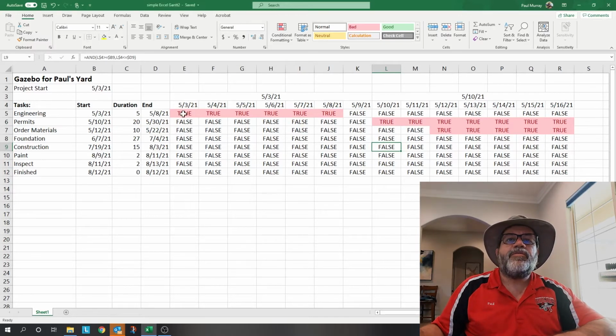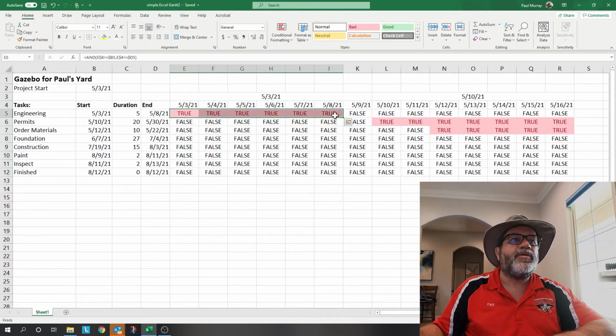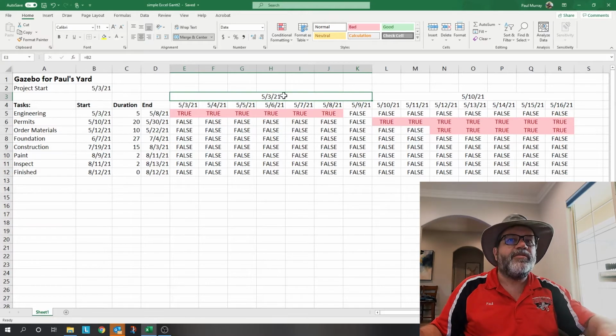And I'm going to do a couple more things. I don't want to see what's in these cells. All I want to see is the color of the bar. And here I don't want to see the days of the week because I only care about the weeks.